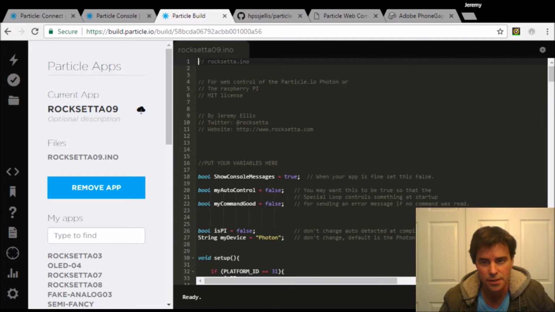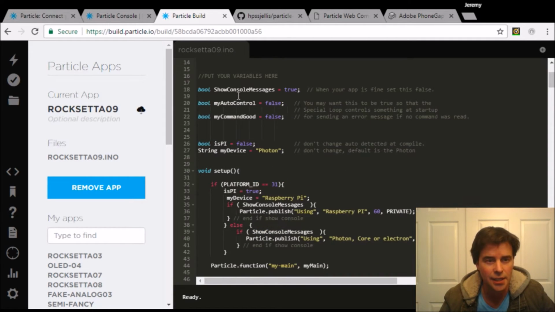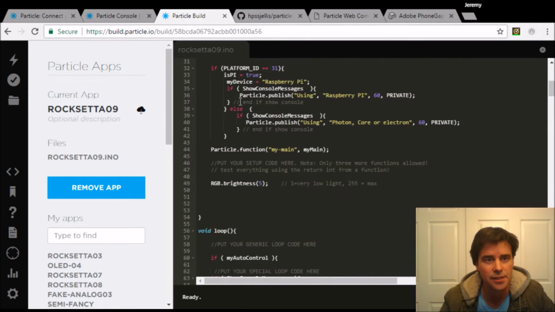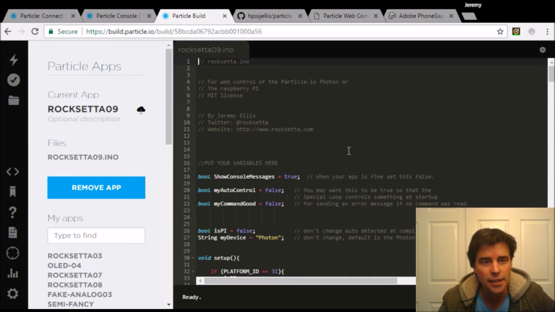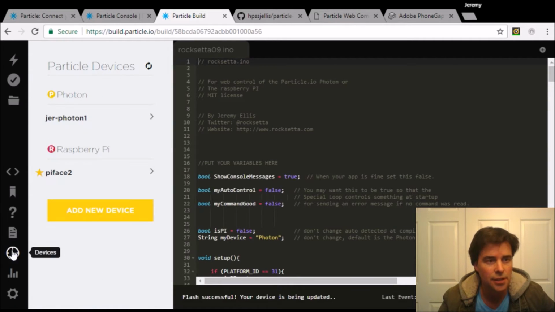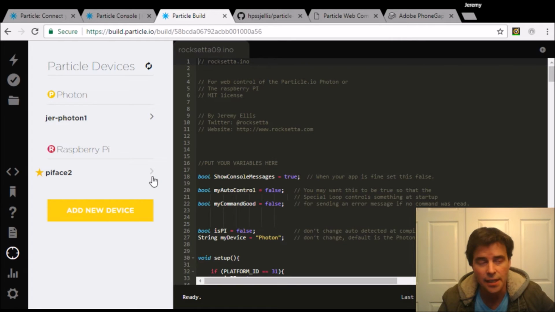And I'm going to zip over here to the Particle site in which I've loaded the rocksetta.ino. Now this is the stuff that's going to be flashed to the Raspberry Pi. So let's get started. Let's flash the information. And while it's flashing, I just want to show you two things. One is called the settings, which has your token. I can't go there because it'll show you my token. The other is the devices. And if we pull that down right there, there's my Photon and there's my Raspberry Pi. If I pull those down, you'll see the device ID.